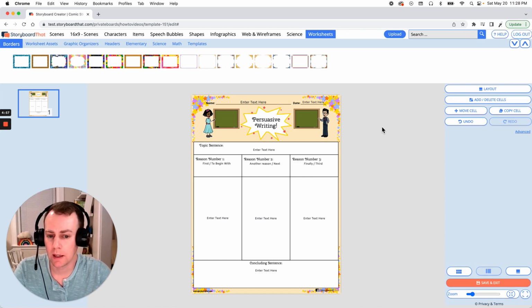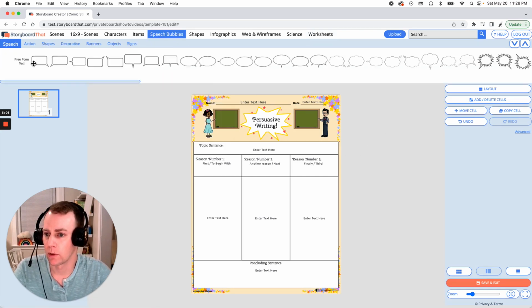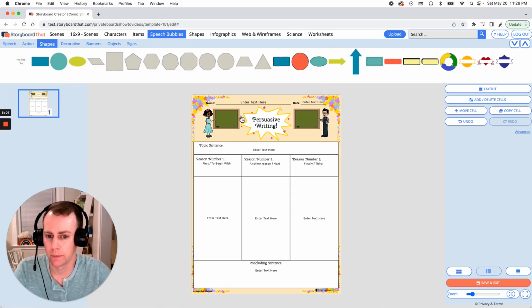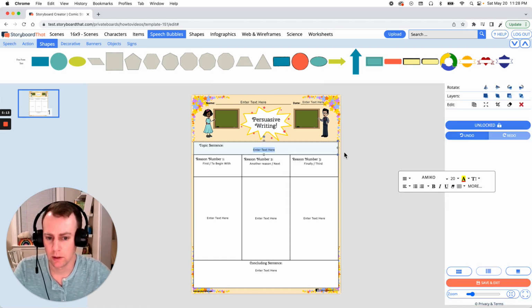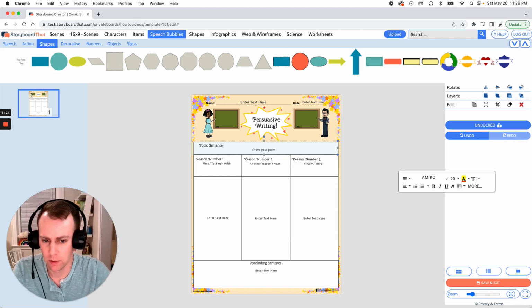All right, perfect. Now, last but not least is text. Now you can edit any of the pre-existing text boxes as well as add your own. If you just go up to the speech bubbles menu, you have a list of all of these great different speech bubbles and text boxes that you can choose from. But let's edit what we have here now. All right, so we're going to change the topic here to a new one. So let's give our topic a name. Let's call it Prove Your Point.